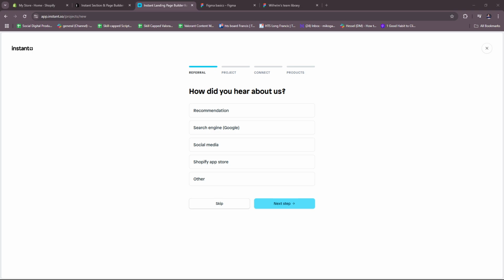All right, so once you've signed up for an account, then you should be able to see these prompts. So it's just going to ask you a few questions. You can skip these questions if you'd like, but I do recommend that you go through them one by one since it's going to make your experience with Instant Builder more personalized. So for example, here you have the how did you hear about us section. So we could just choose Shopify App Store.